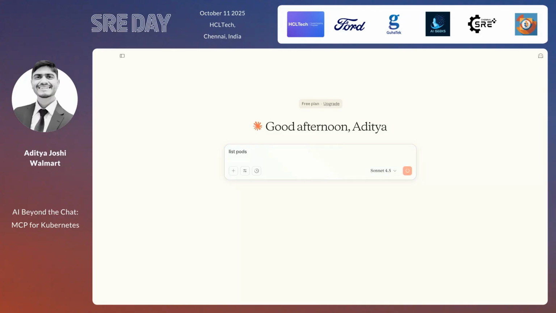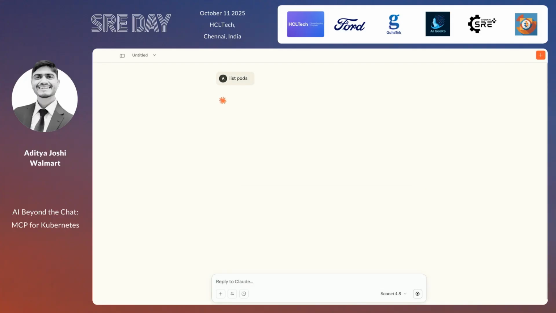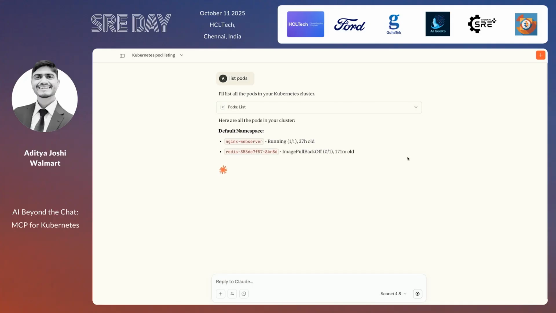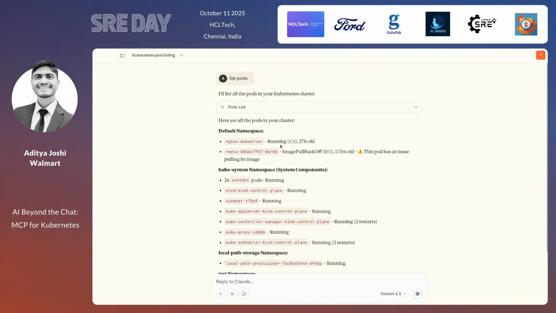So I'm saying list pods. Let's see if this works. So this is, again, using MCP servers. This is going to list all the pods. This is the permission thing that I was talking about when I was showing you the sequence diagram, that it asks for the permission. And I give it, allow this operation. And here you can see it's listed out all the available pods.